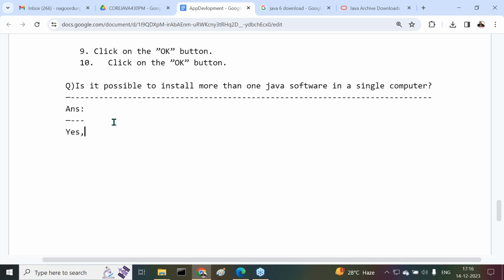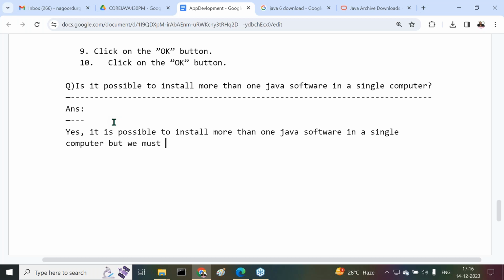Answer is yes. It is possible to install more than one Java software in a single computer, but we must have the following conditions. Simply speaking, a single computer with the following conditions. What are the various conditions here? Condition number 1: every Java software must be compatible with the local operating system.